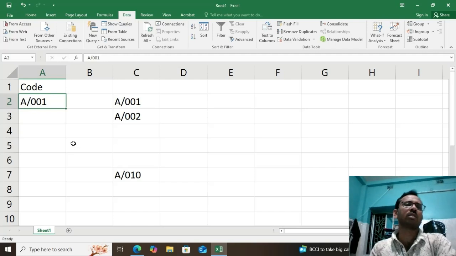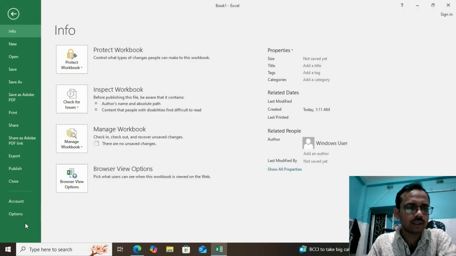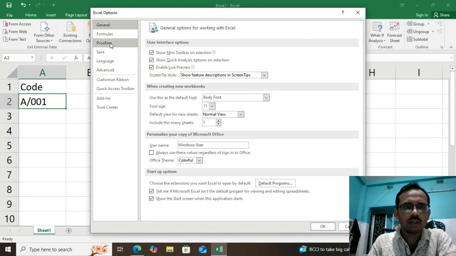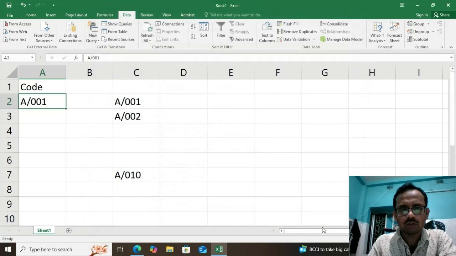So in this case what you have to do, simply go to the file and click on the options. In these options you will get this advanced. Click on that option and there is a checkbox which is called enable fill handle and cell drag and drop. Simply activate this box and click on OK.